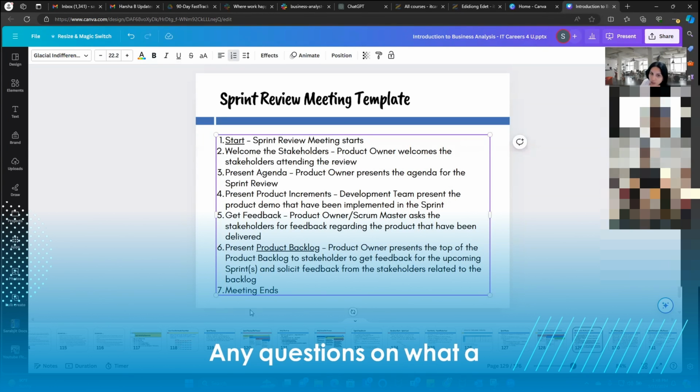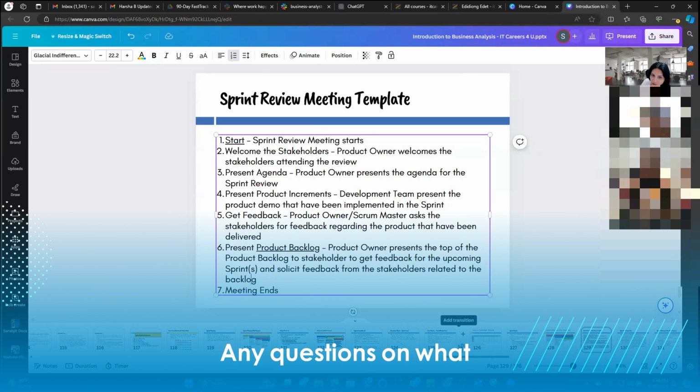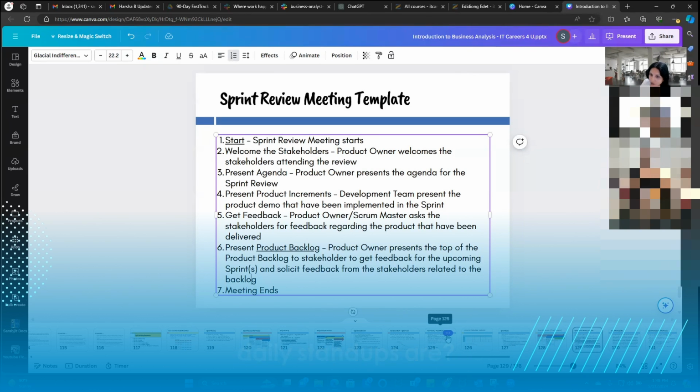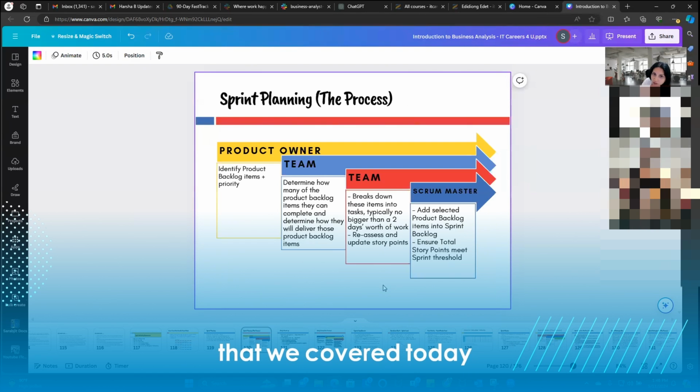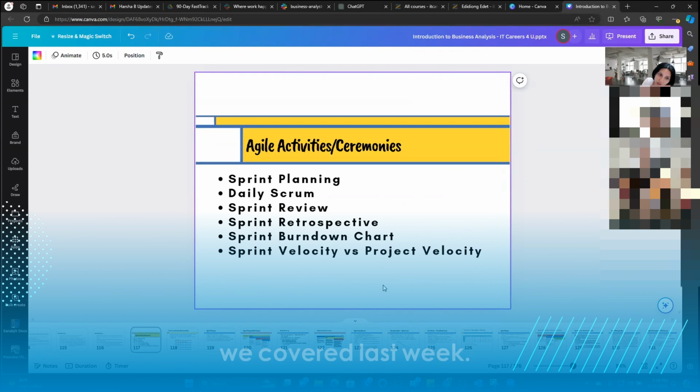Any questions on what a sprint review or demo is? Any questions on what daily stand-ups are? Any questions on sprint planning? These are a few things that we covered today, and then sprint planning we covered last week.